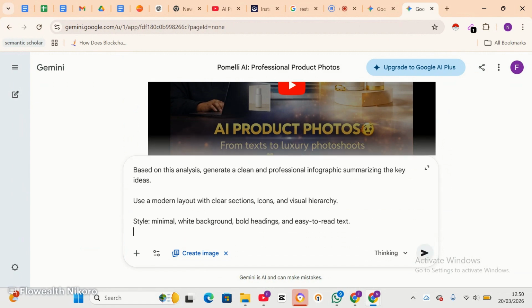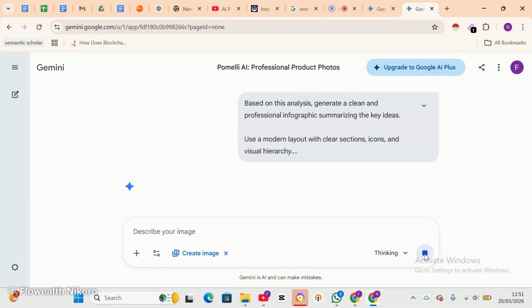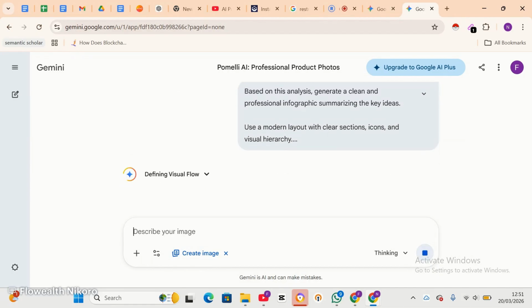So I said, based on this analysis, generate a clean and professional infographic summarizing the key ideas. Use a modern layout with clear sections, icons, and visual hierarchy. The style is to be minimal, white background, bold headings, and easy to read text. So also ensure the create image tool is turned on. The next thing now is to click on send. So let's just wait while Gemini does the work for us.